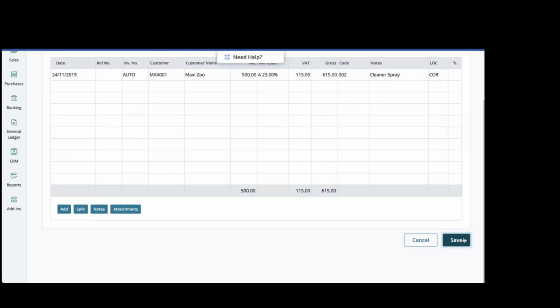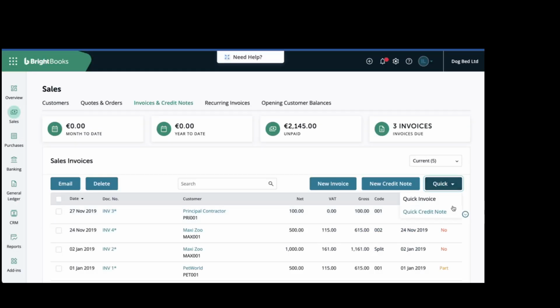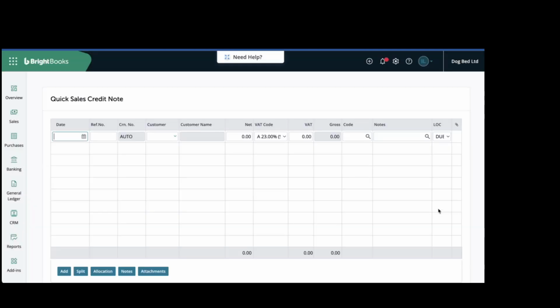The same thing applies for credit notes. Click on quick credit note, and again, I have my drop down box.